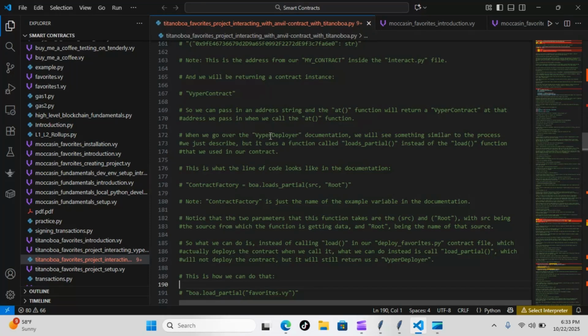When we go over the Viper deploy documentation, we will see something similar to the process we just described, but it uses a function called loads partial instead of the load function that we use in our contract. Up until now, we've been using a boa.load, but now we're going to use the loads partial. This is what the line of code looks like in the documentation. It's a contract factory. It's just a generic variable equals boa.loads partial.